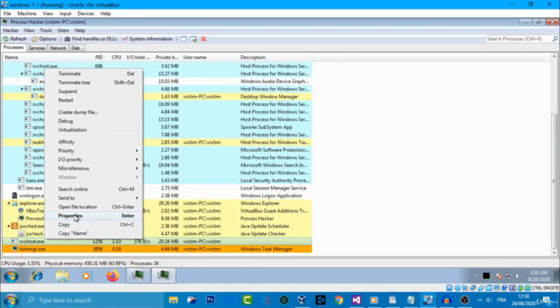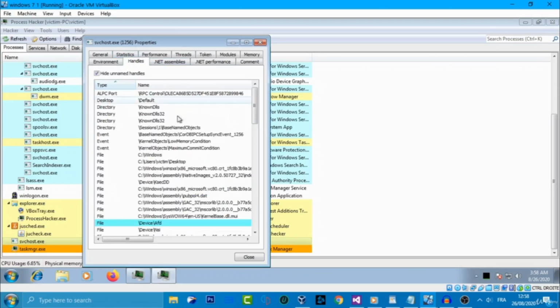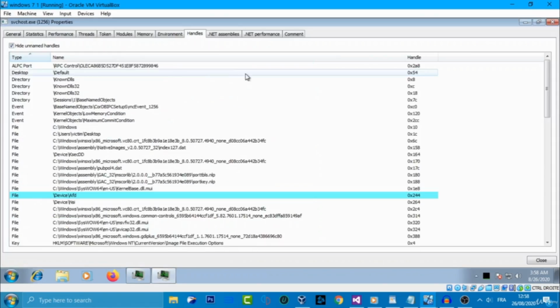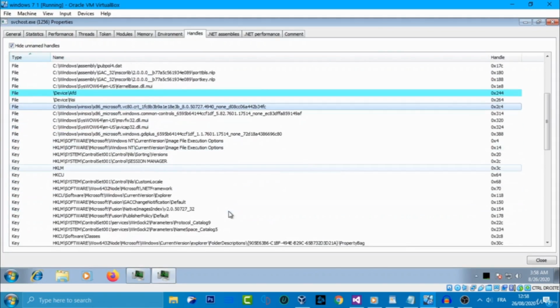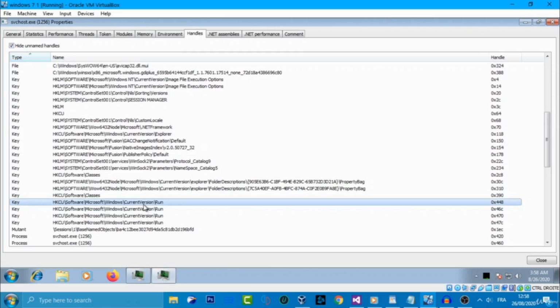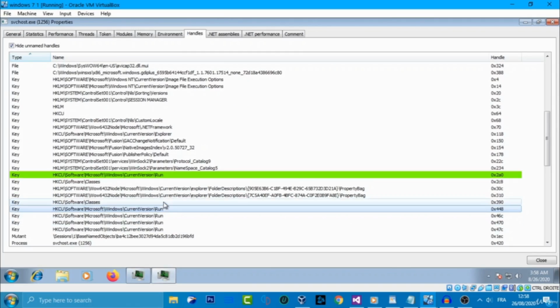If we click go to process, then right click on your mouse, choose properties. We find the same path of the software that we considered as a malware before. If we go to handles, we will see many registry paths here. We will search for Run. As you can see here, we find the Run.